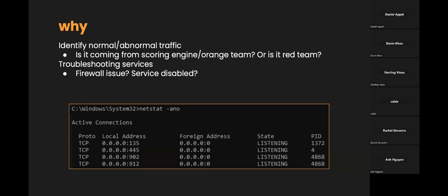This is for the why of why this is important to understand from a security standpoint as well as a competition standpoint. One, having a basic understanding of IPs and ports and connections is really important for identifying weird or abnormal traffic, or differentiating between different services or where traffic is coming from.